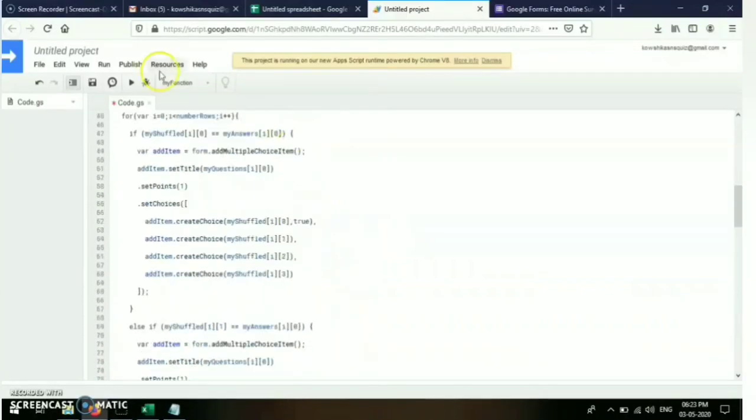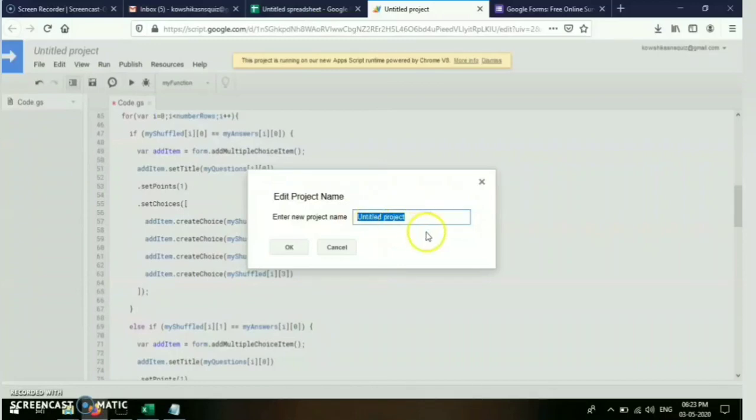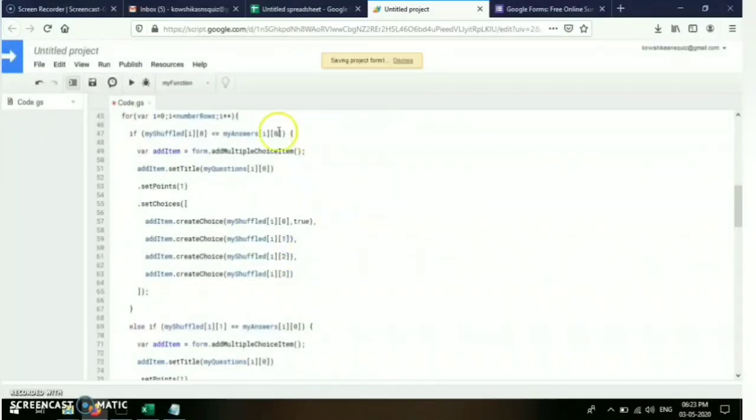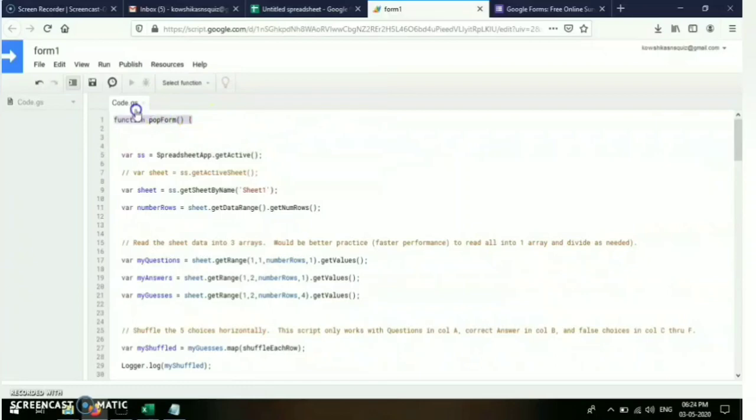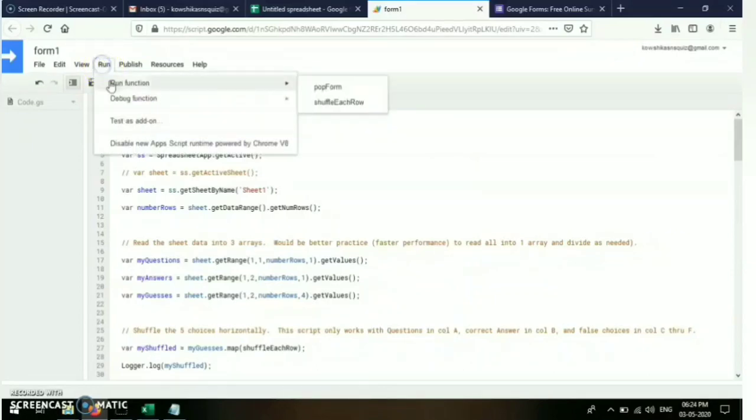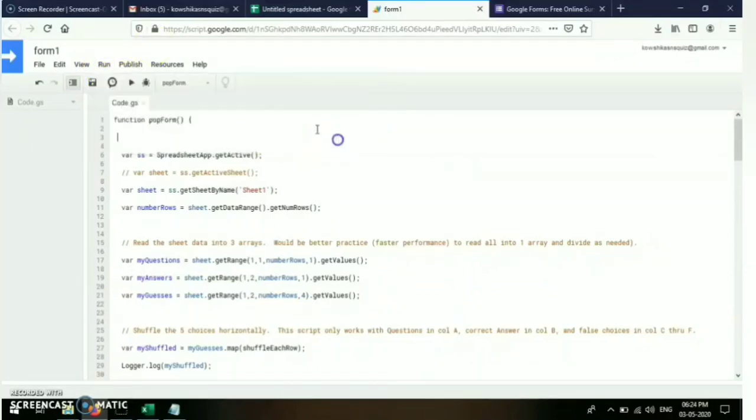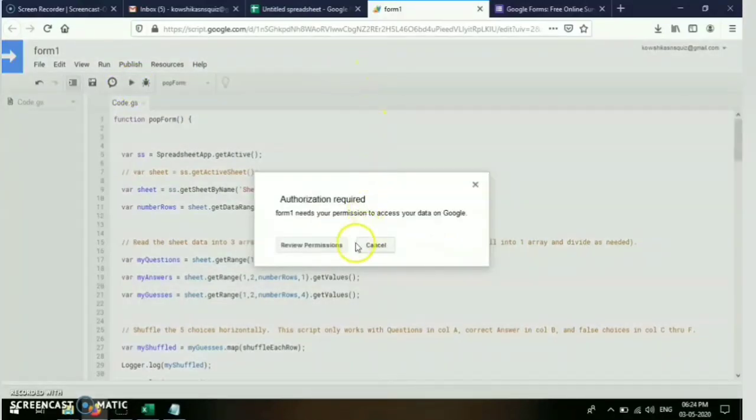After done with the coding, what I have to do is save it. So I am just saving it as form 1. After saving, it will ask from which function it has to start running. Here the function is pop form, so I am just selecting the function pop form. Okay, after this, save it again and just select the run button. So it will start execution.